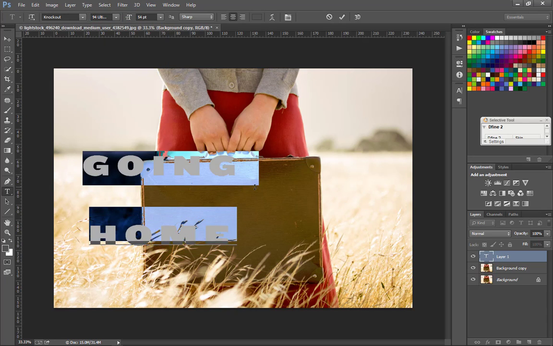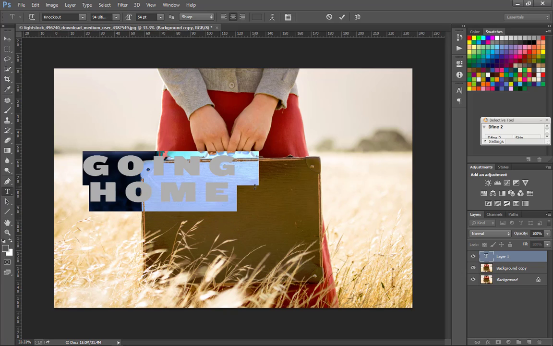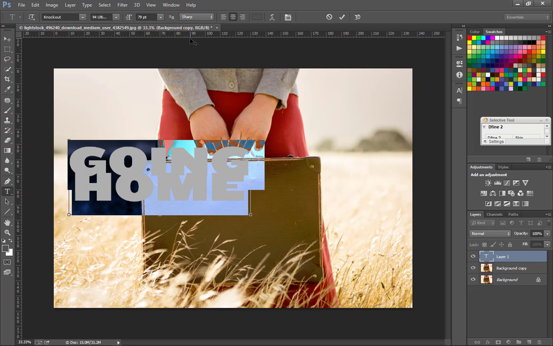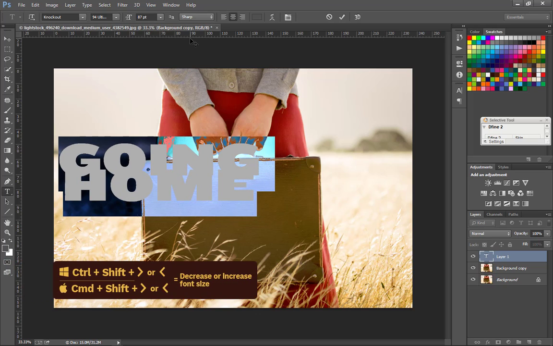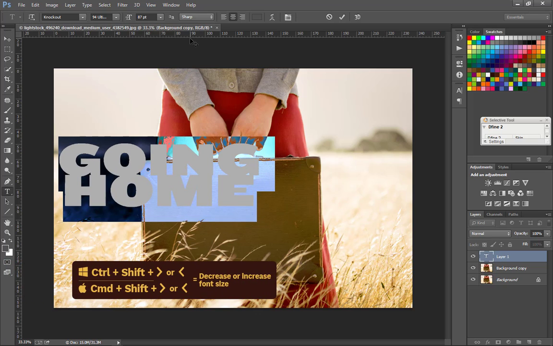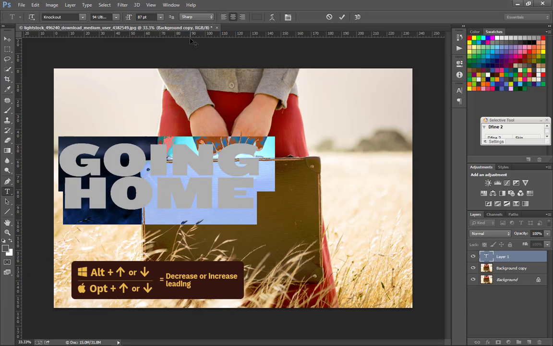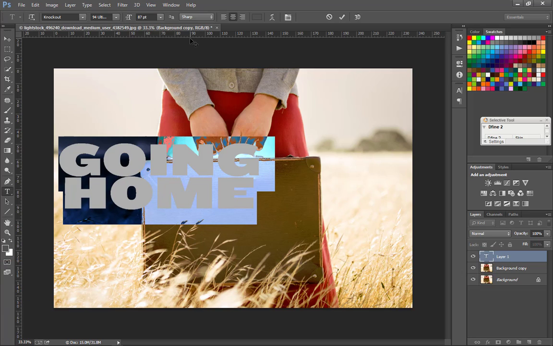Let me just reduce the spacing between the line height, reduce the word spacing and letter spacing, and increase the size. Now what I'm doing is just using shortcuts. To increase the size, I hold down Control and Shift and press the right arrow, and to increase or reduce the line height, I hold down Alt while pressing the down arrow or the up arrow, depending on if I'm increasing or decreasing.